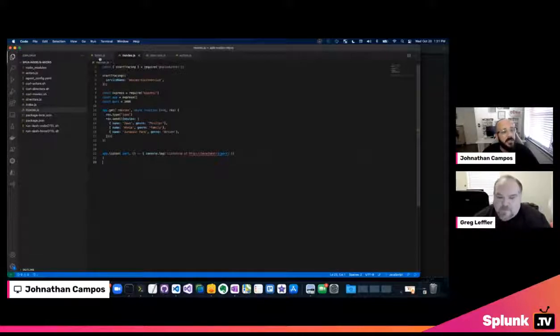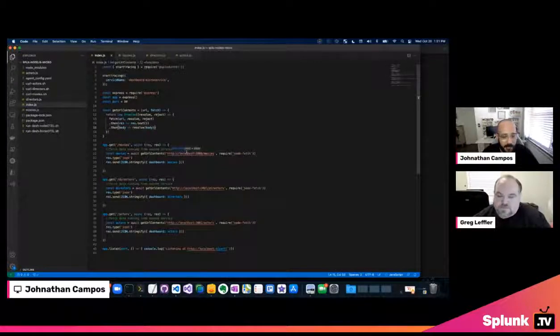So here's what I did. I have a small microservice application that I put together, and what I did here was auto instrument it with OpenTelemetry, and just installed the necessary dependencies that we needed. It's a small little movie database.